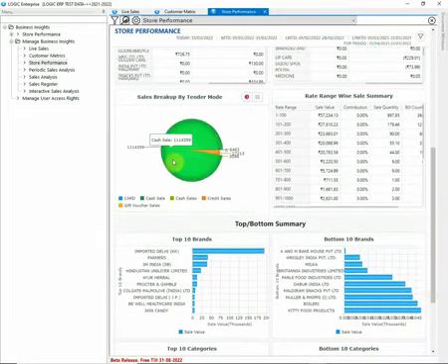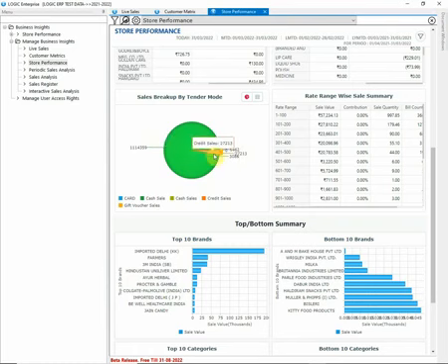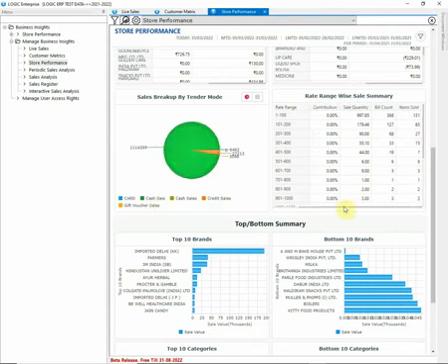From this pie chart, you can check the sales according to different payment modes. It can clearly be seen that most sales are done through cash. The rate range-wise sales summary exhibits the sales according to sale rate of the items.